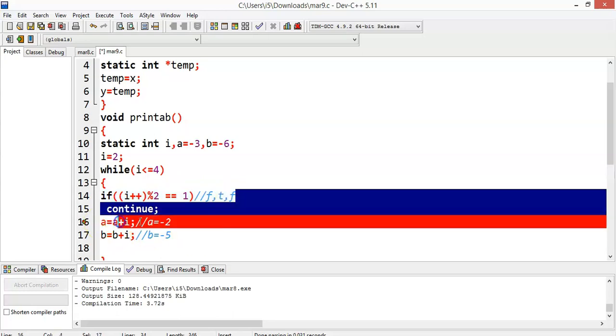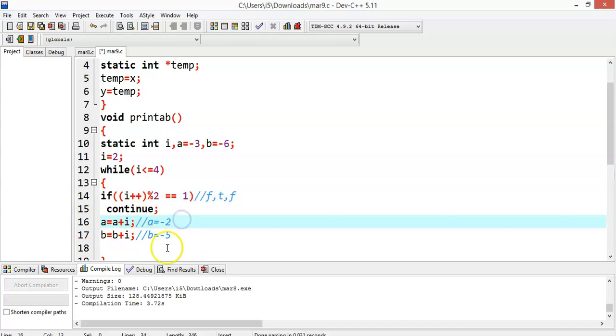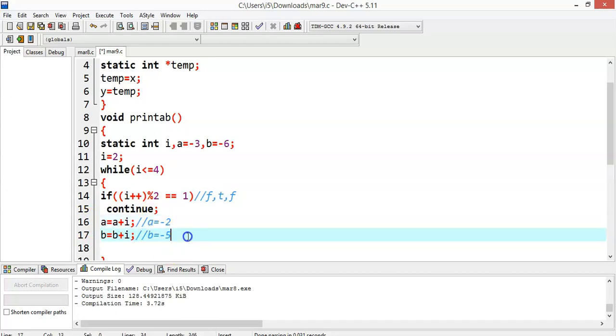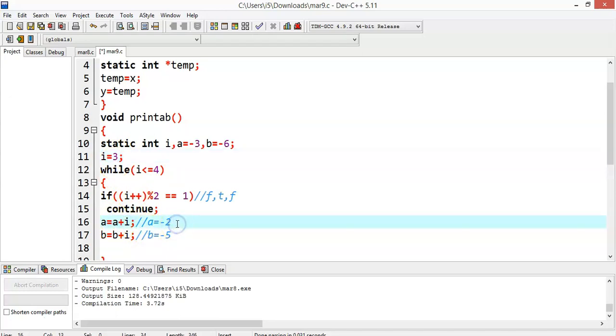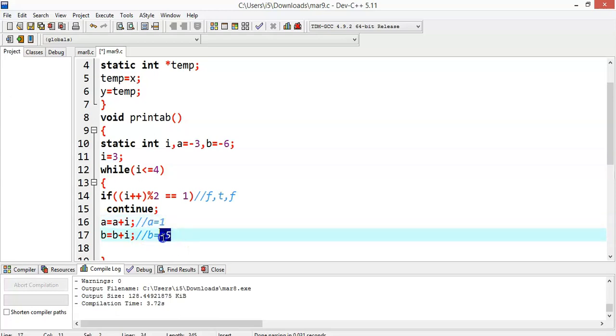Now we will not execute the if block, so we will execute the statements outside it. Now a = a + i, which is nothing but a = -2 + 2, and I should update the i value to 3 because in the third iteration the i value will be updated to 3. So a = a + i is nothing but -2 + 3, that is 1. b = b + i is nothing but -5 + 3, that is -2.